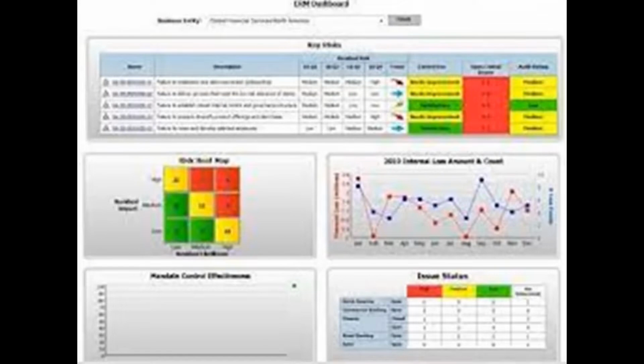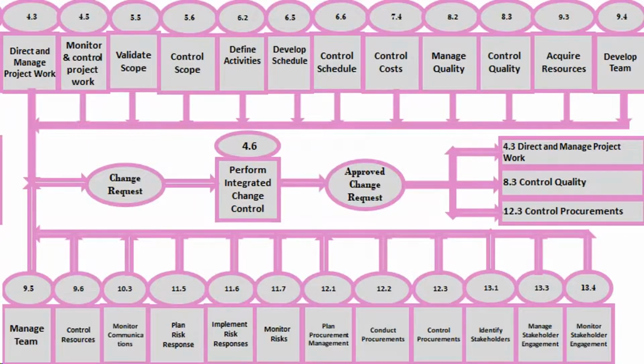The risk register provides information on threats and opportunities that may impact project execution. The risk report provides information on sources of overall project risk along with summary information on identified individual project risks. Approved change requests are an output of the perform integrated change control process, and include those requests reviewed and approved for implementation by the project manager or by the change control board when applicable. The approved change requests are then implemented through the direct and manage project work process.